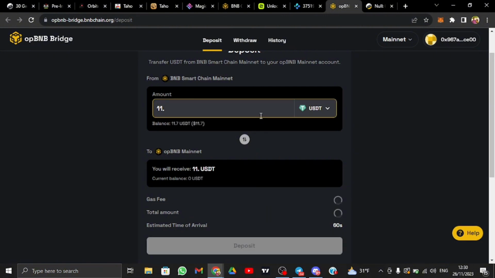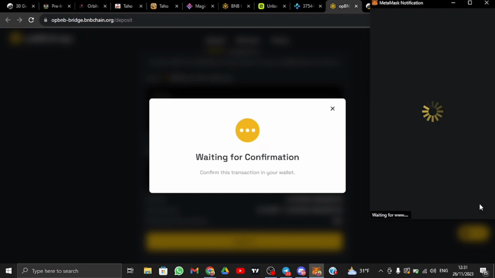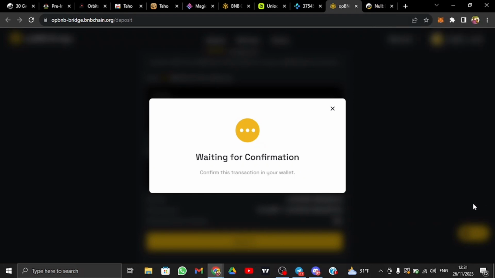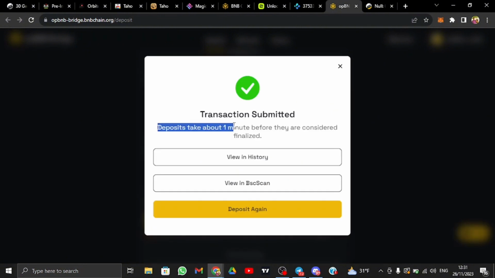So let me make it $11.3. I think that should be enough. Then I'm just going to tap on deposit and confirm the transaction. Once I've done it, all I have to do is exercise patience for the transaction to be confirmed. As you can see, transaction submitted.